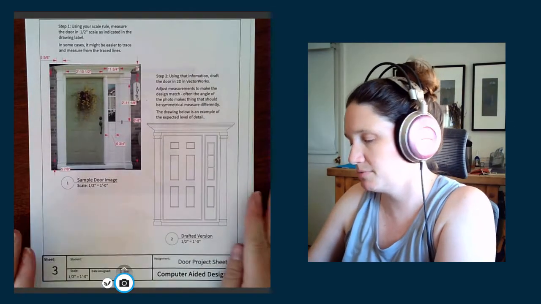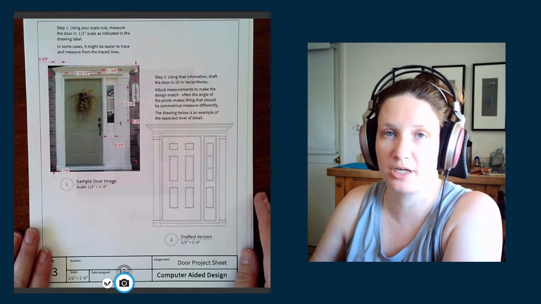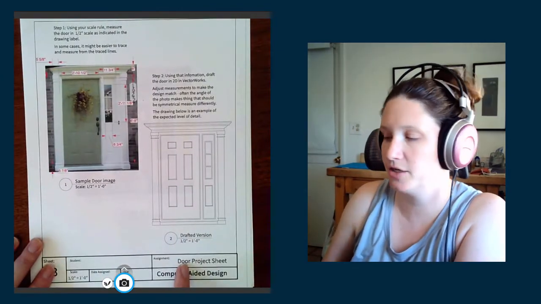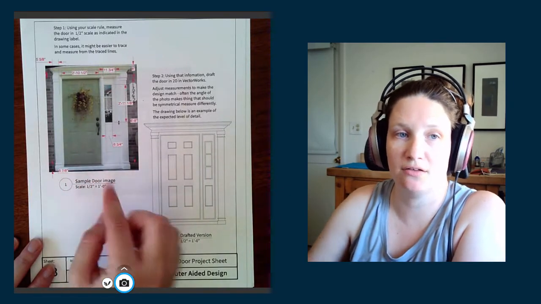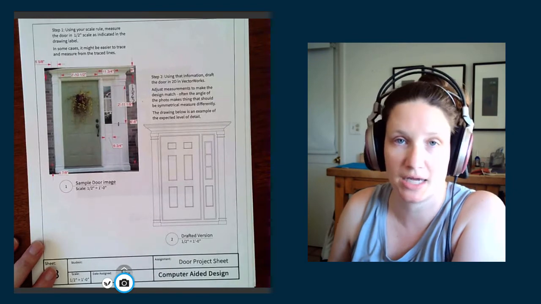So this is your assignment sheet. You should have a copy of this. If you don't, it's posted up on whatever learning management system you're working from. This is the basic idea, right? You're going to start with a picture of a door. You're going to measure the outlines of the shapes of that picture, okay? The picture you receive will be in scale.